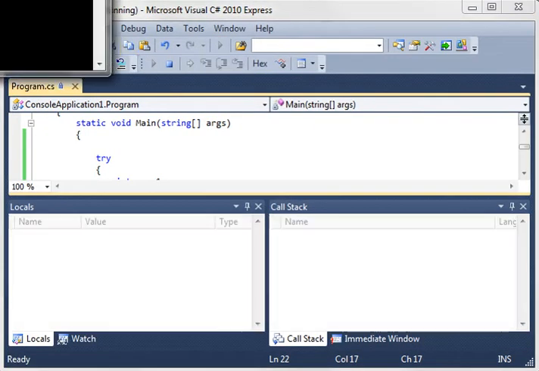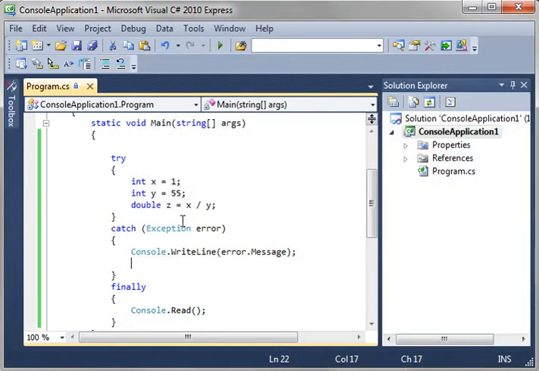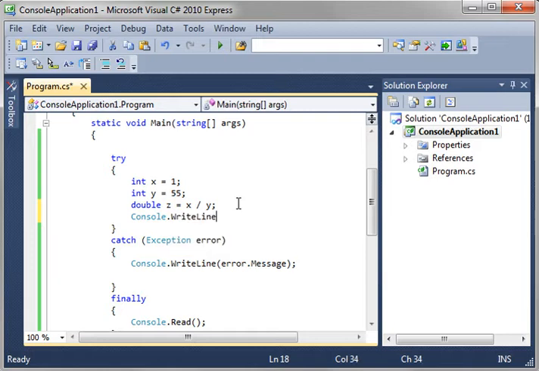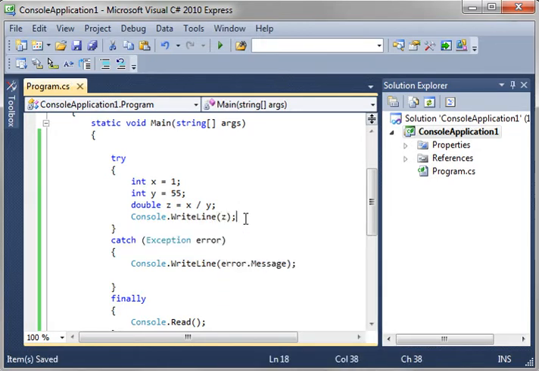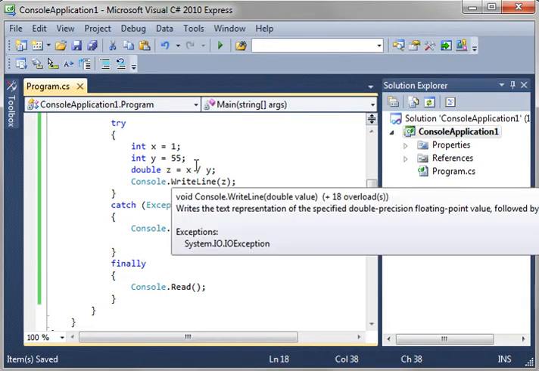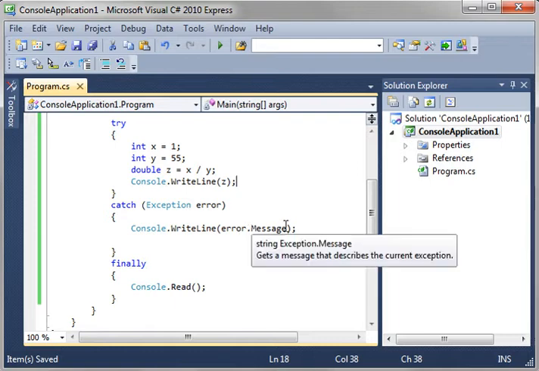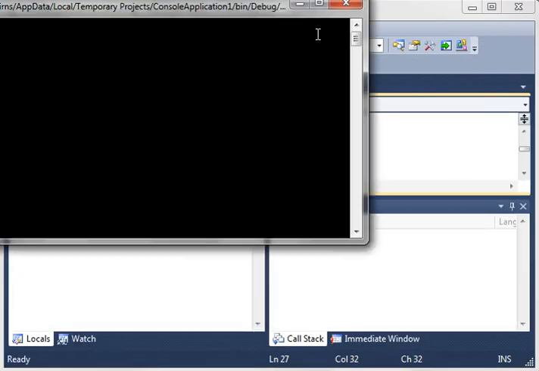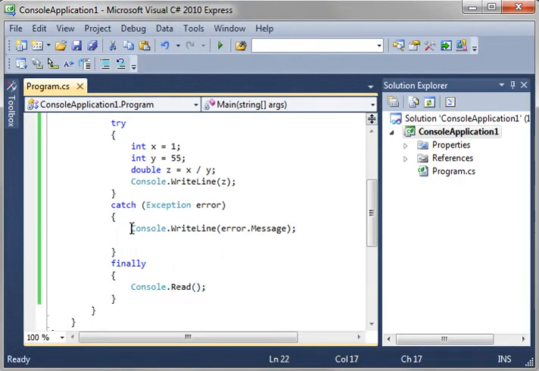So in this case, we run it and we get just a black window because we haven't printed anything out. So let's go ahead and go Console.WriteLine, and let's just print out the value of z. So we're going to print out the value of z, or we're going to print out the error message, and we're always going to read. So the value is 0, and then we know what these do.